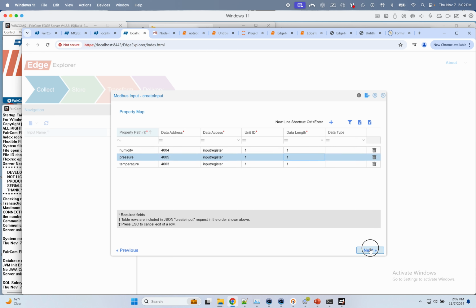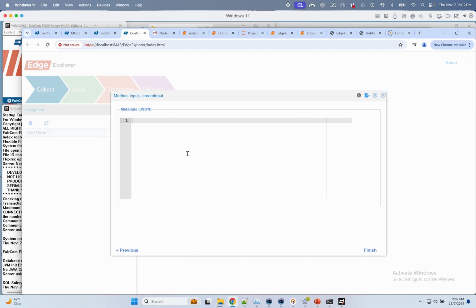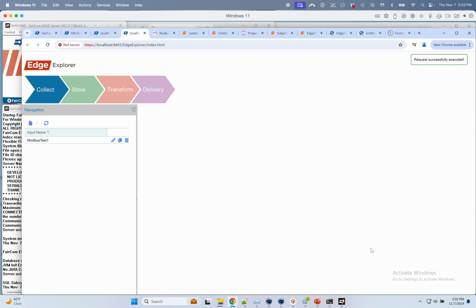I'll click next. And then here I could add some static information that would give it context. Like, for instance, where's this sensor located? What kind of a sensor is it? That kind of stuff. But I won't do that for now. Click finish. That's it. That's all it takes.